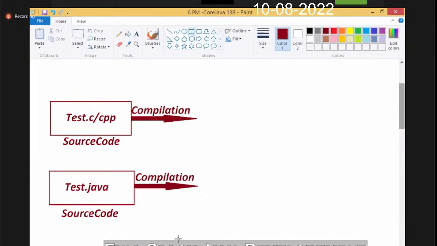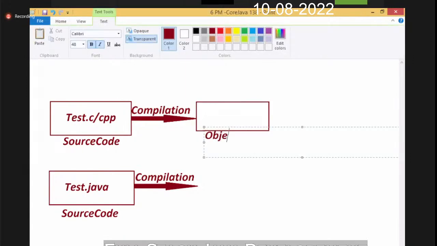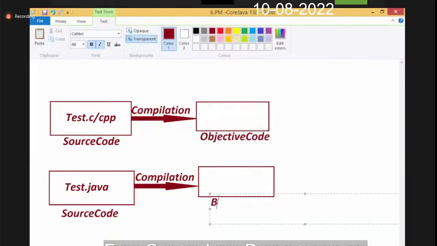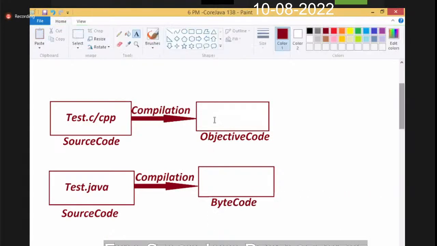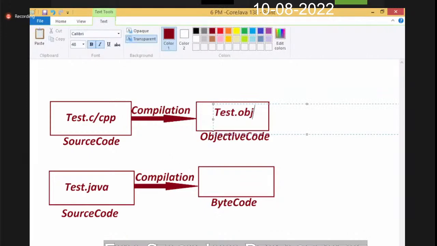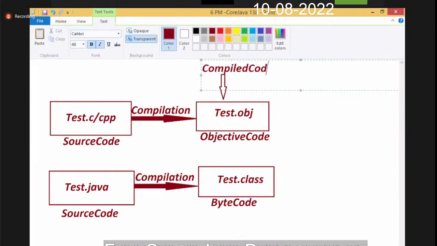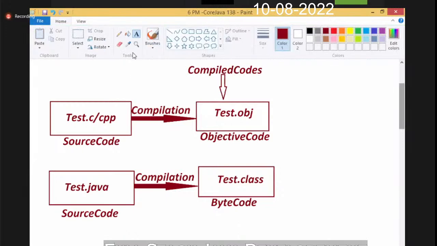Now, after compilation, here object code will come. Here one byte code will come. The extension of object code is test.obj. The extension of byte code is test.class file. By terminology, these codes we call compiled codes. Compiled codes means they successfully crossed the compilation process and came here.